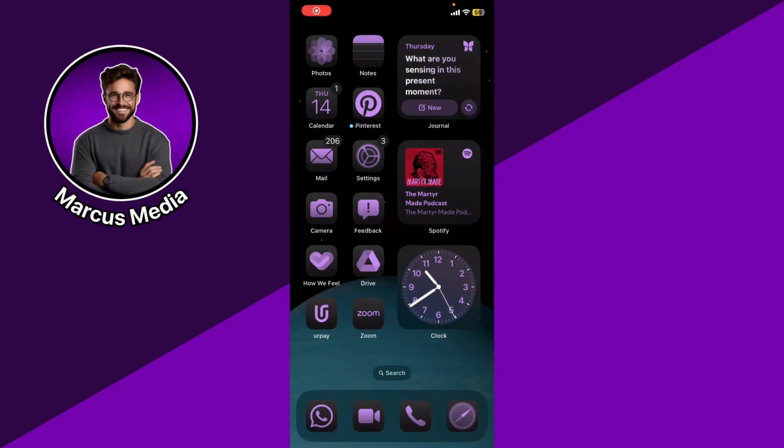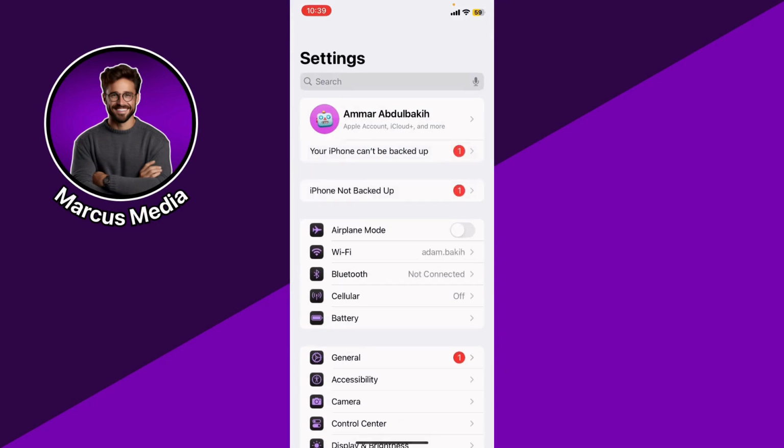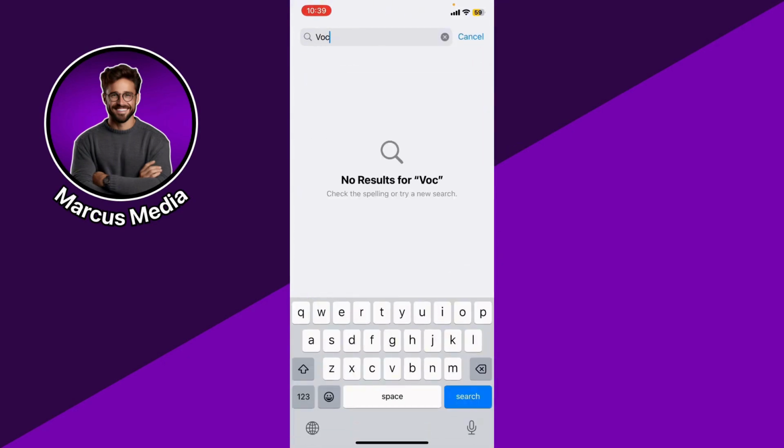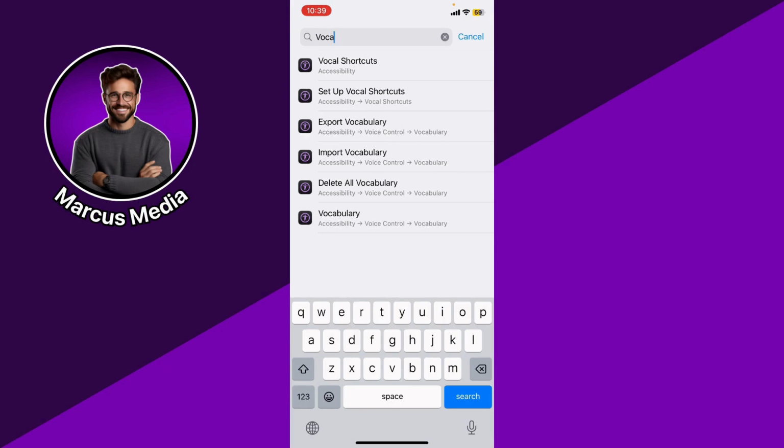How to change Siri's name on iPhone. So first of all, go to Settings, and then search for vocal. Click Vocal Shortcuts, or set up Vocal Shortcut.